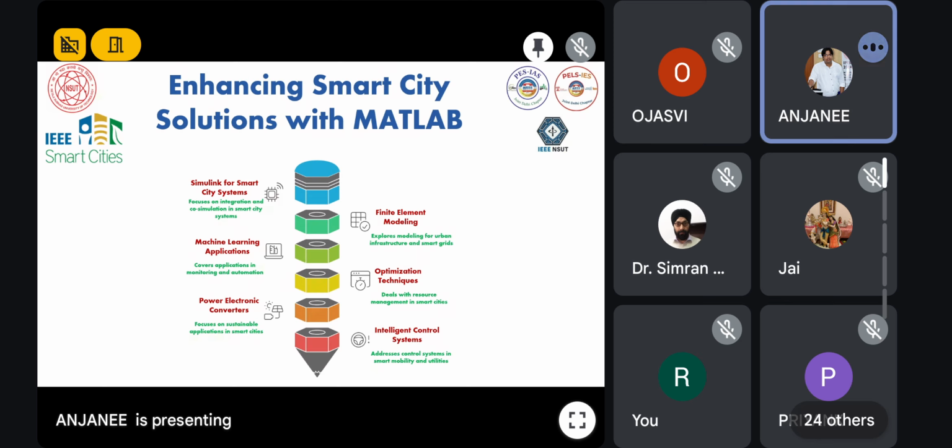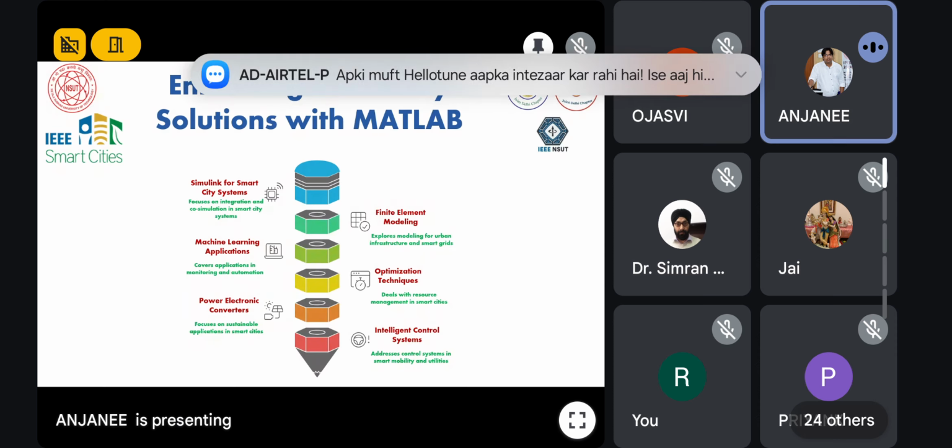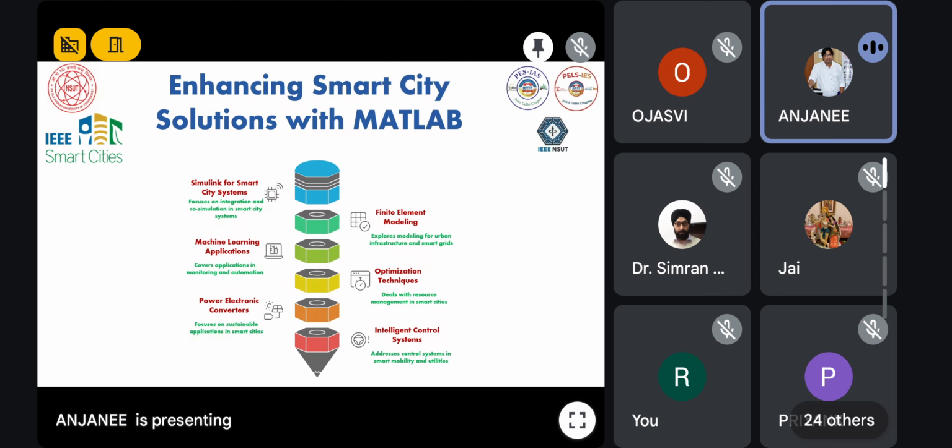Machine learning applications, optimization techniques, power electronic converters, intelligent control systems, all of these you have to design using this MATLAB Simulink platform. So it is very relevant to do MATLAB and Simulink system design before implementing into the real field.